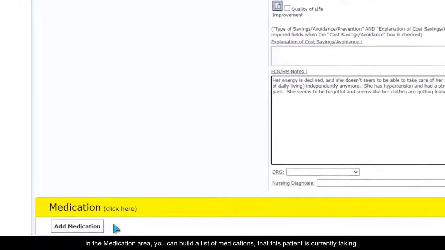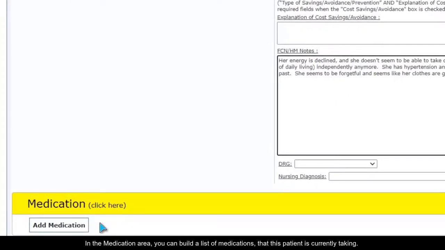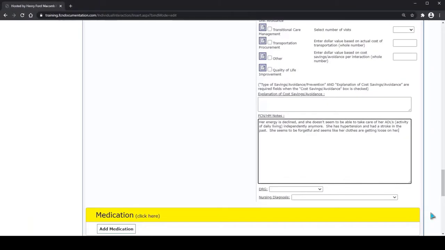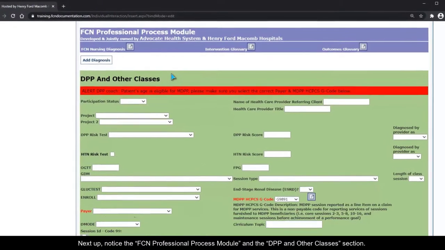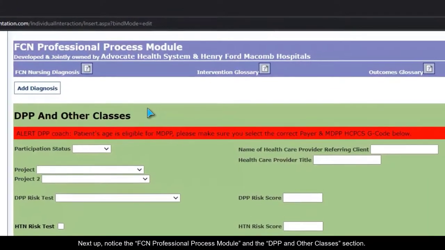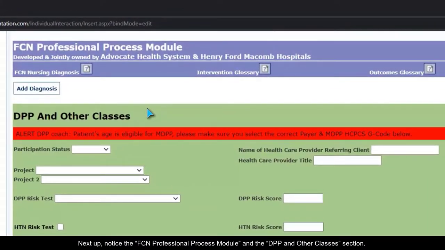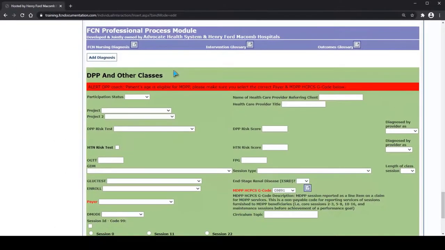In the medication area, you can build a list of medications that this patient is currently taking. Next up, notice the FCN Professional Process module and the DPP and Other Classes section. These sections are available for more specialized documentation. However, they may not apply to all of your interaction documentation. These will be explained in greater detail when you receive your in-person training.